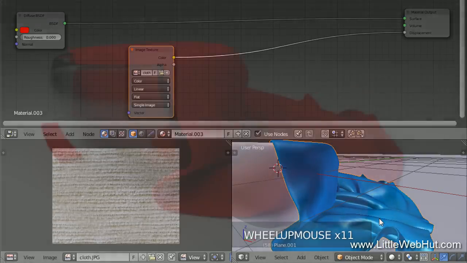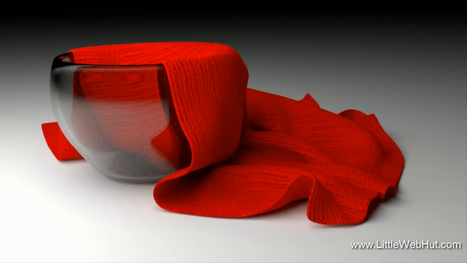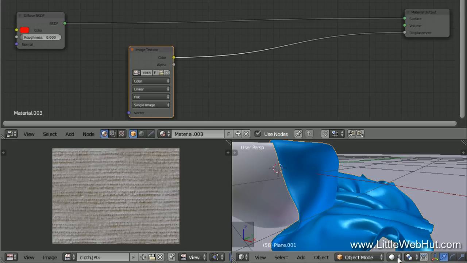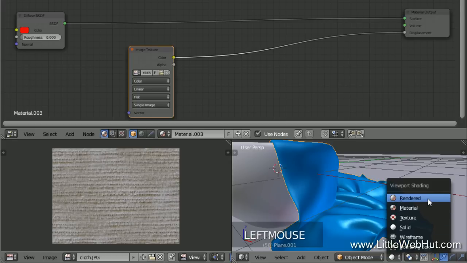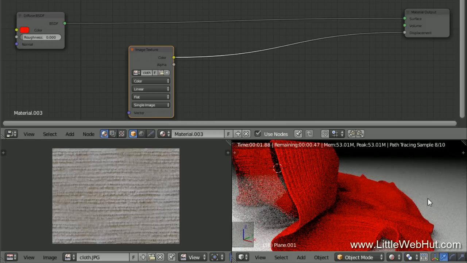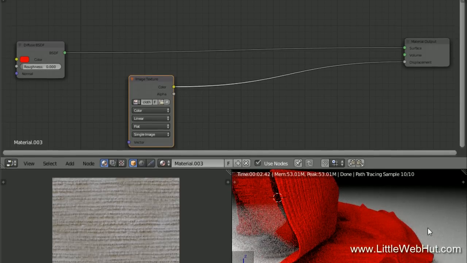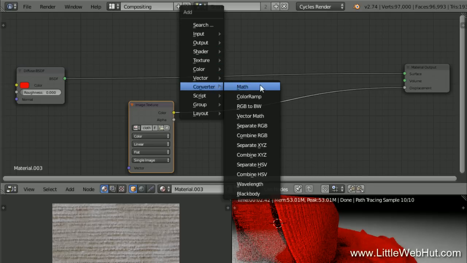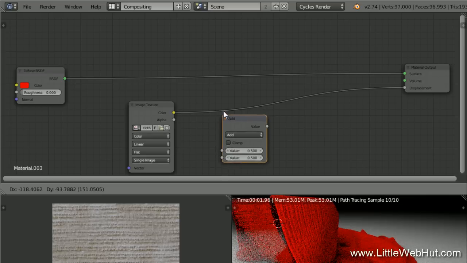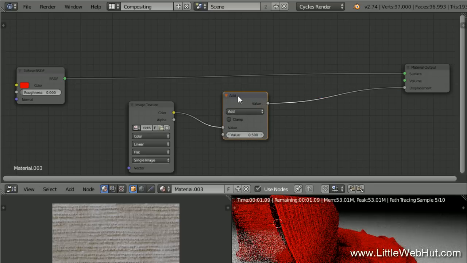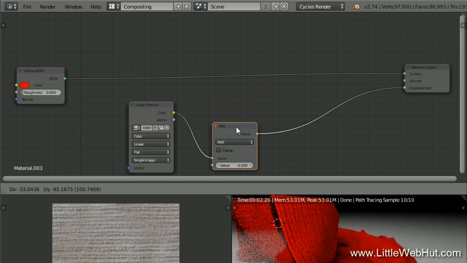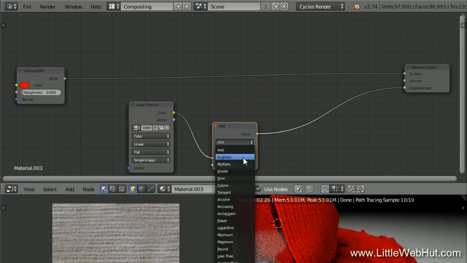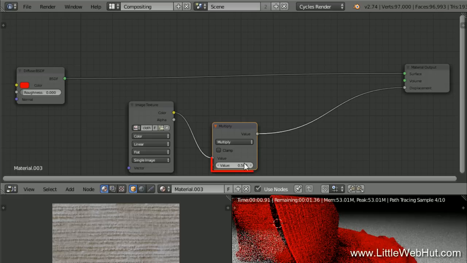If I were to render the image now, this is what it would look like. I'm going to switch to render view down here so that we can get a better look at what's happening. Next, we're going to add a math node so that we can control the strength of this texture. To do that, press Shift-A and select Converter and then Math. Then drop it on the connection between the color output and the displacement input. Then set the math type to multiply. Now this value can be used to set the strength of the displacement. I'm going to use a value of 2.